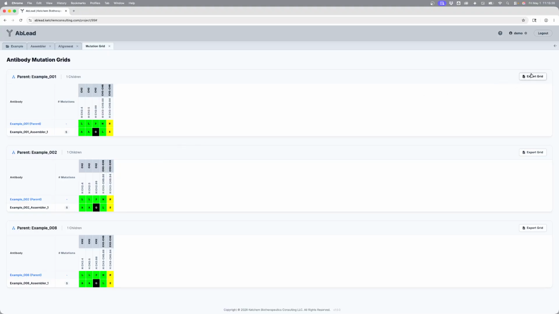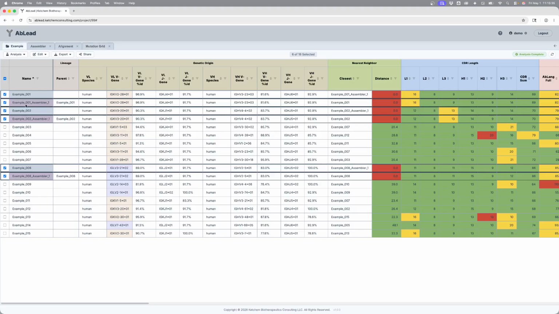I can export these as a grid to record it in my ELN. I could export these as FASTA to be produced. I could keep them in the entry for further evaluation or just as part of the project. So that's an overview of the assembler, and I'll see you in the next video.